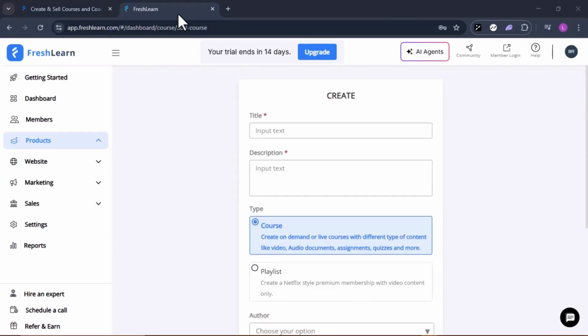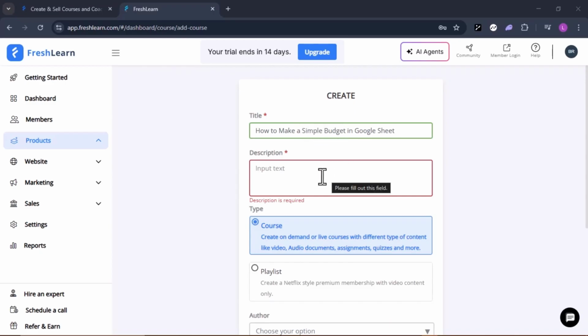Alright, so let's begin creating our course, shall we? So first we're going to need a title. So I'm going to call my course How to Make a Simple Budget in Google Sheets. Now I'm going to add a description. Alright, so this title is straightforward, easy to understand, and lets my students know exactly what they'll be learning. Next, I need to add a description. This is important because it gives potential students a quick overview of what they'll get out of the course. So here's what I'm going to write.